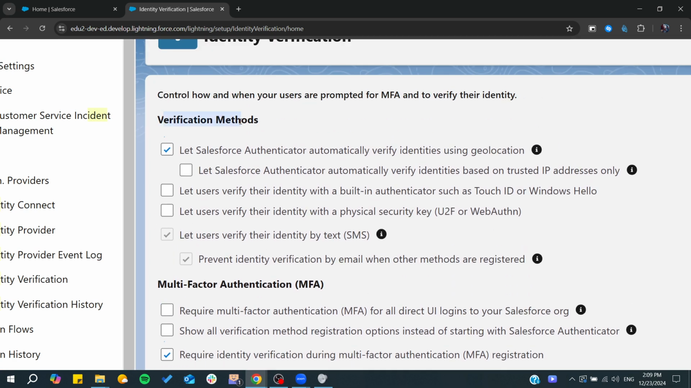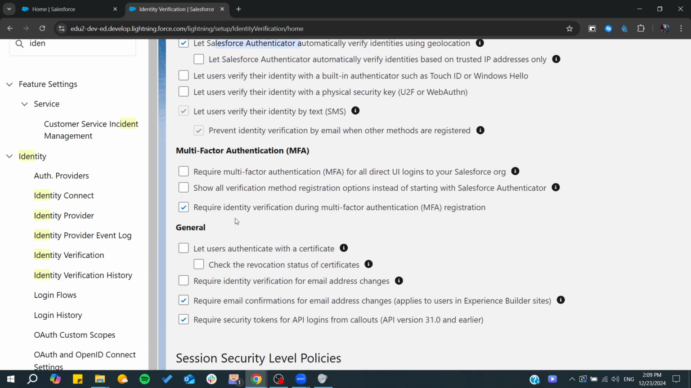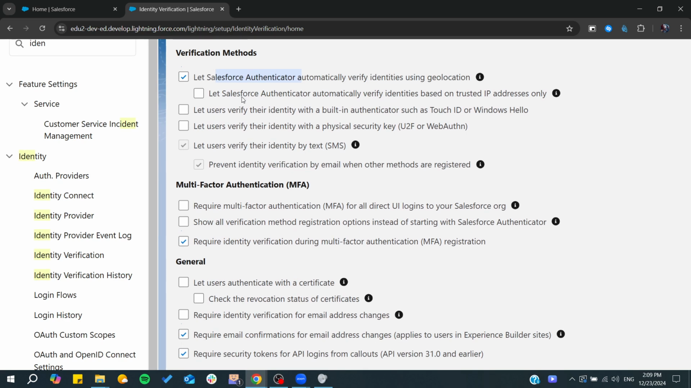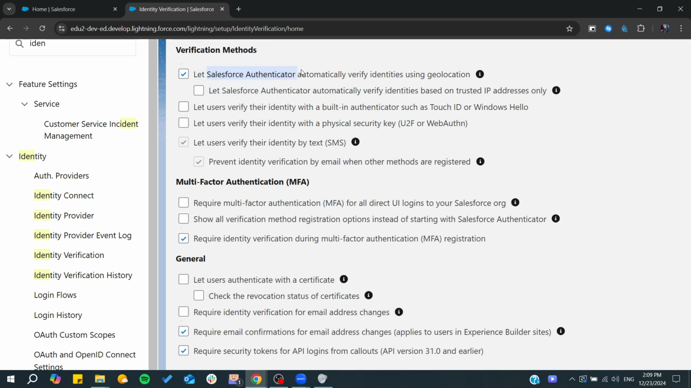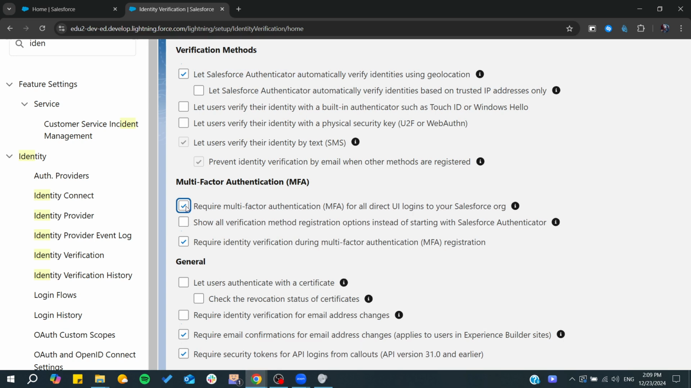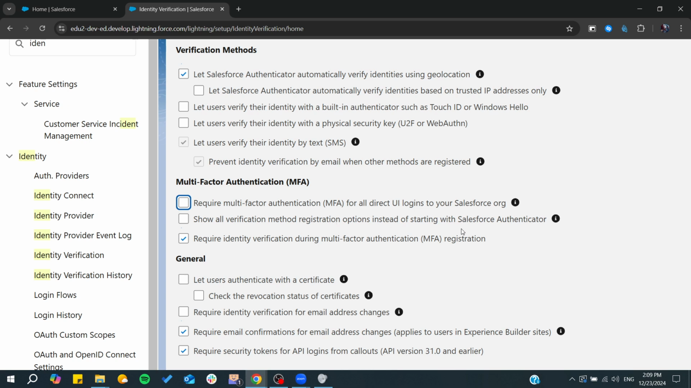Also, there are other things concerning verification methods like the Salesforce Authenticator that you will be able to disable these settings, or you can simply leave them as a measure of security. But if you want to take off or disable only the MFA authentication via the authenticator, like Salesforce Authenticator or Google Authenticator or any other app, you will need to disable this one and you will be able to have it disabled.